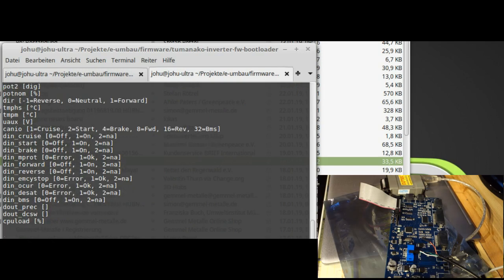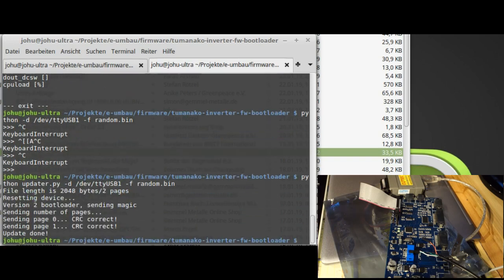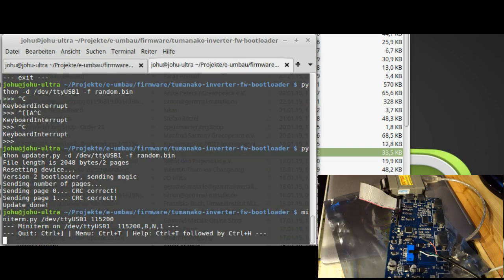Now, we will also flash an invalid firmware. Okay, blinky LED is gone. Now, let's go back to the terminal. And we can see nothing. On the other board, we saw the 2D rebooting message. Here we don't. Why is that?